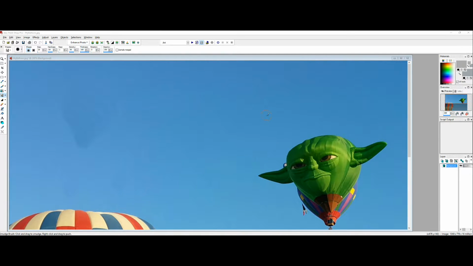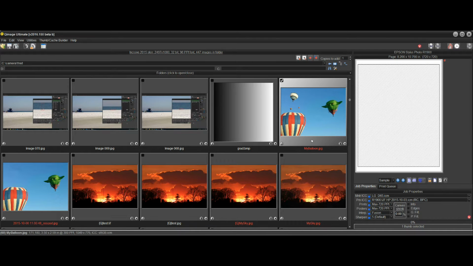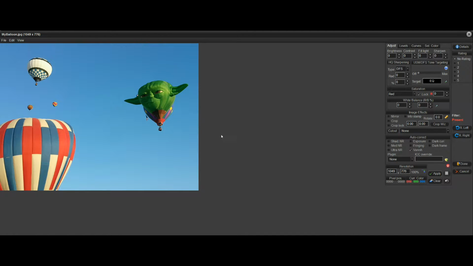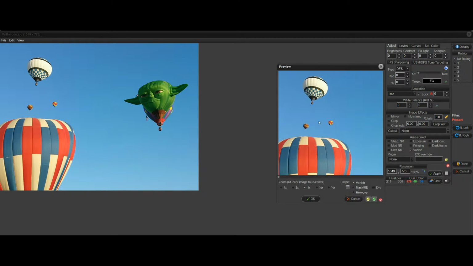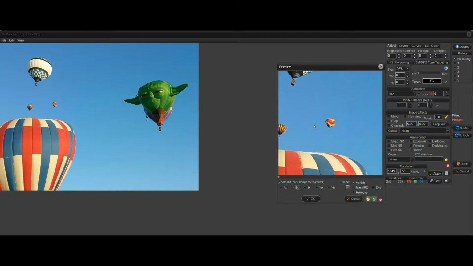Now let's go over to Qimage Ultimate and we'll take a look at the same photo here. Bring this up in the editor by double clicking on it, and then I'll right click on this balloon so that it comes up centered in the preview. And I'll also go to 2x because we were working at 200% in the other program. So we'll do the same thing here.